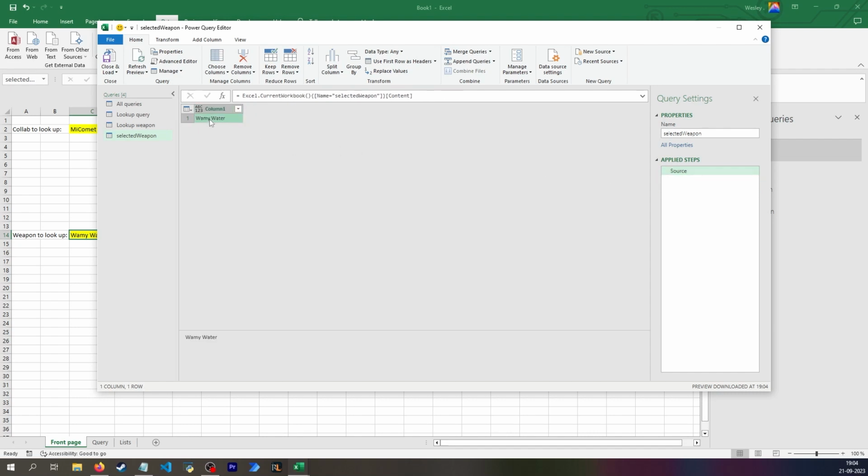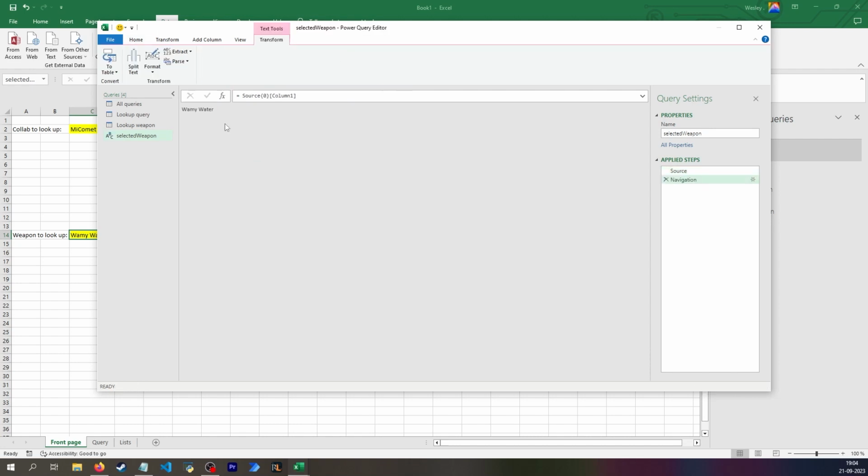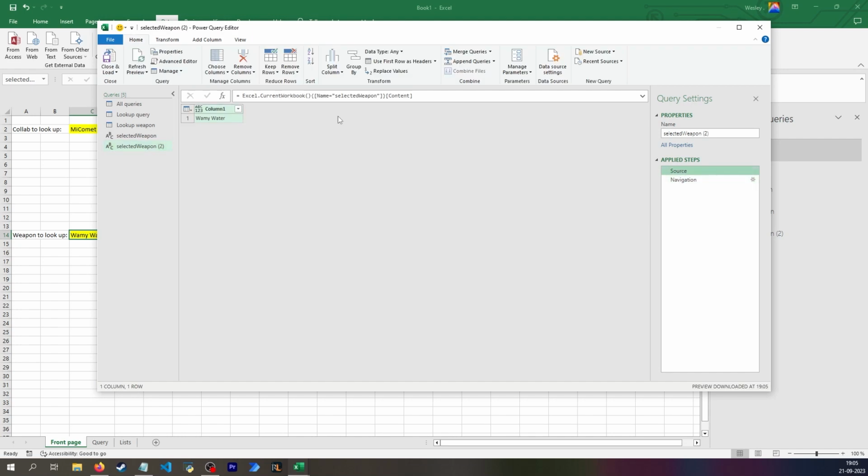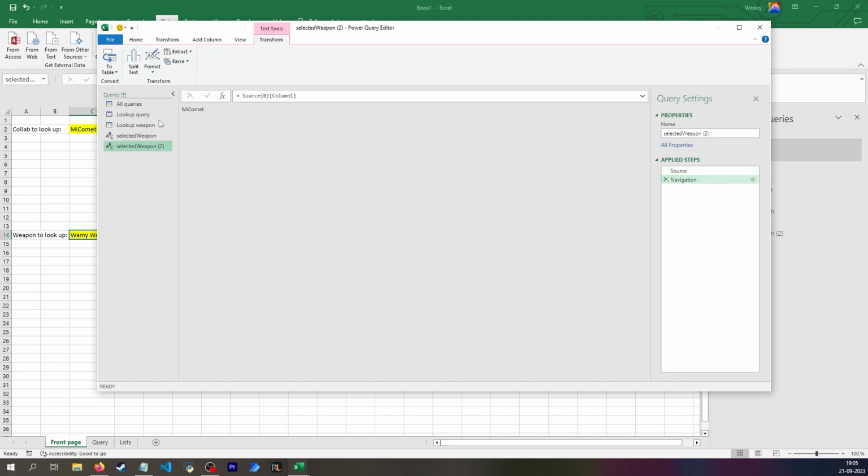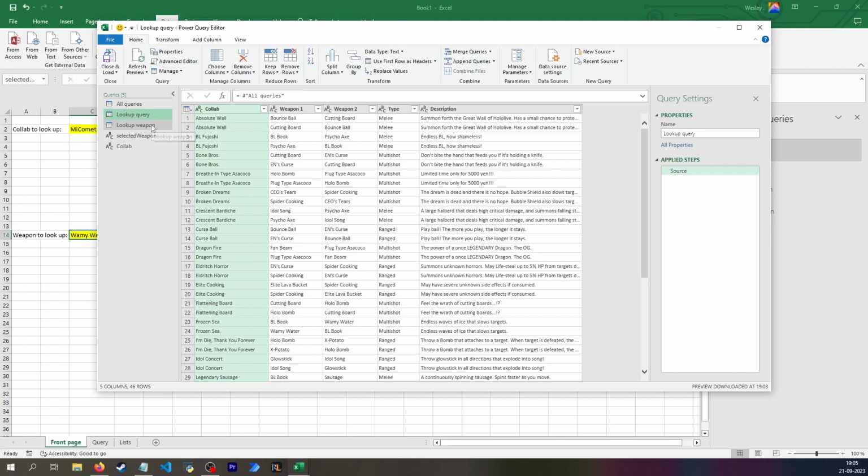But I do want one single value, which means I can do this drill down, which will give me just the single value as a text. And I can copy paste this because I already know what the other named range is called. That was selected collab. And now I've loaded in the two items from the drop down menu, which I'll then be using as filters for these two queries.